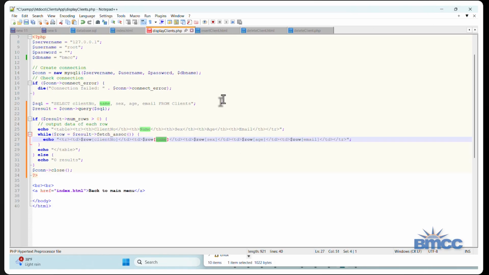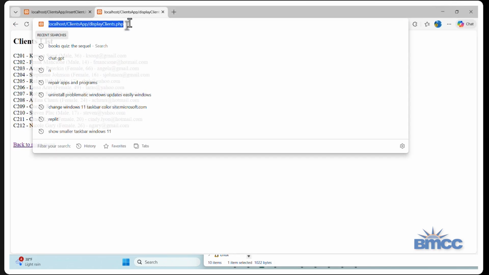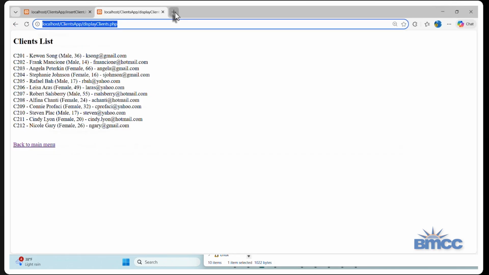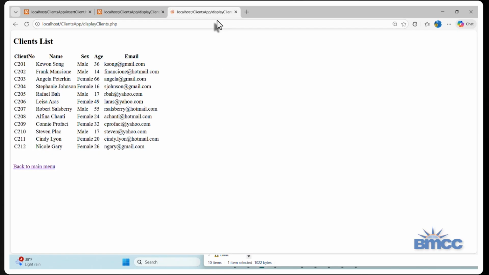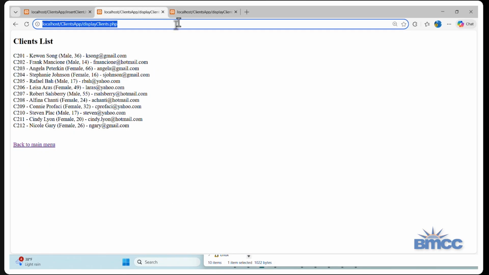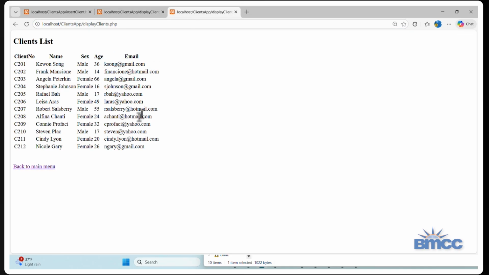Okay, so this is very simple. Let me save it, and let me open that in a new tab so we can compare them. And it looks like that. Okay, so this is a table. This is using plain text, and this is using a table.